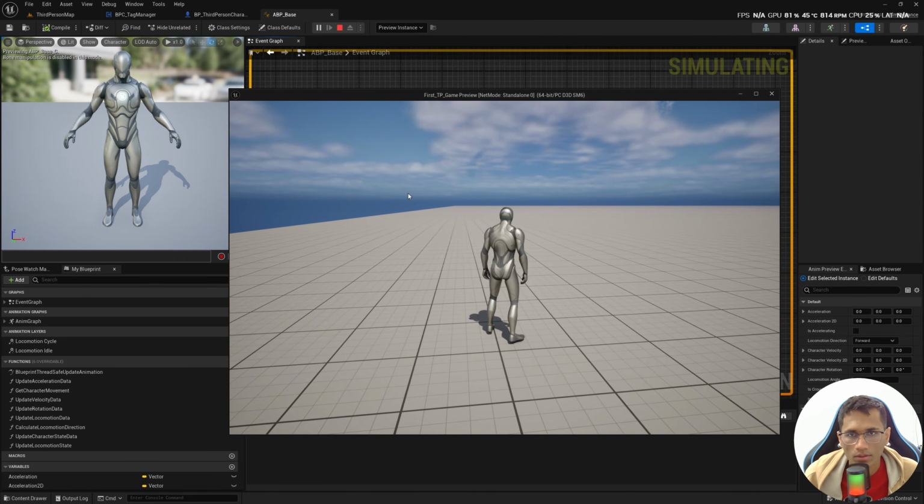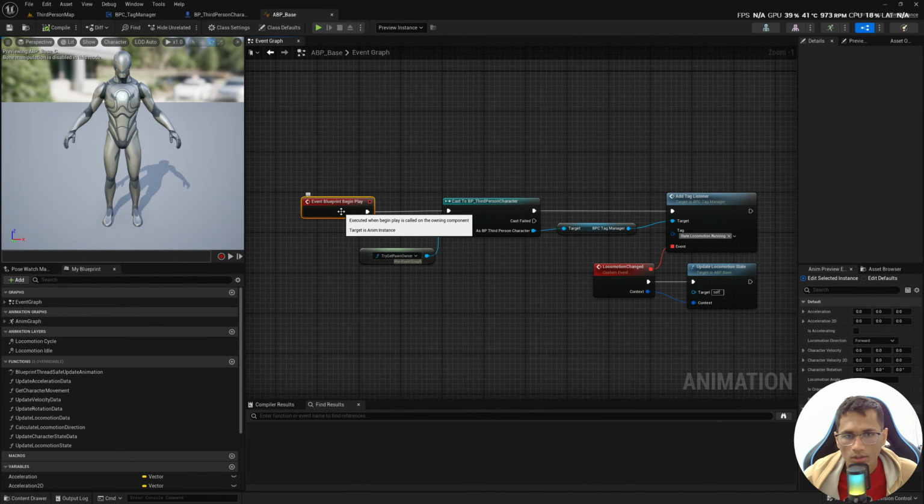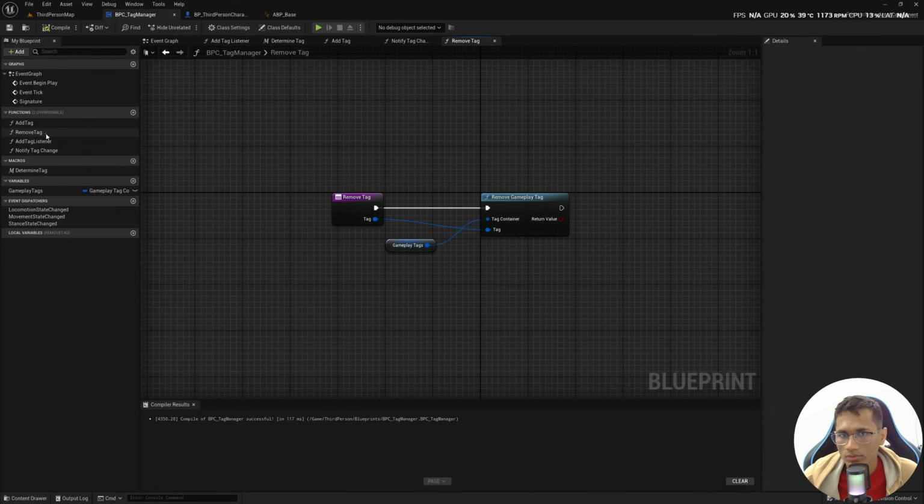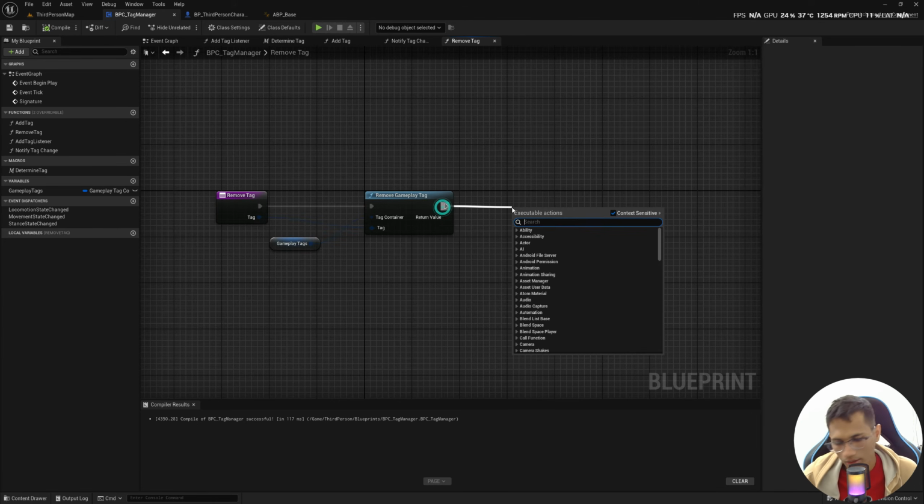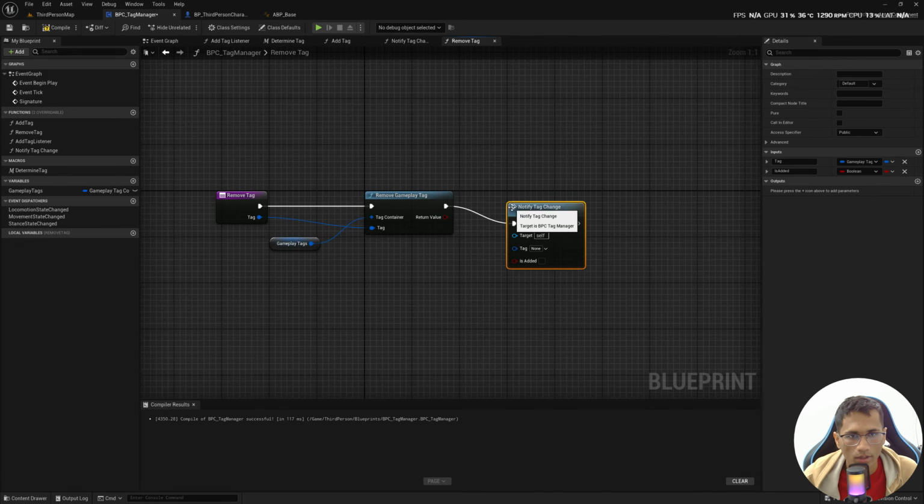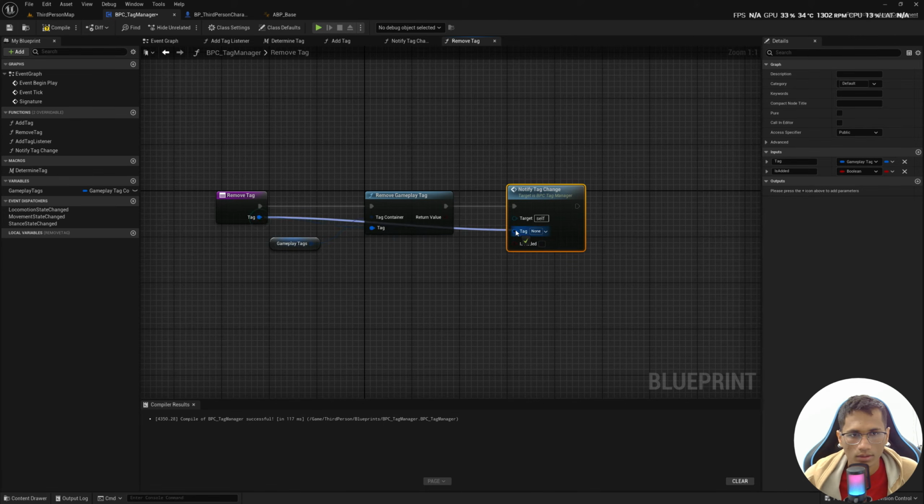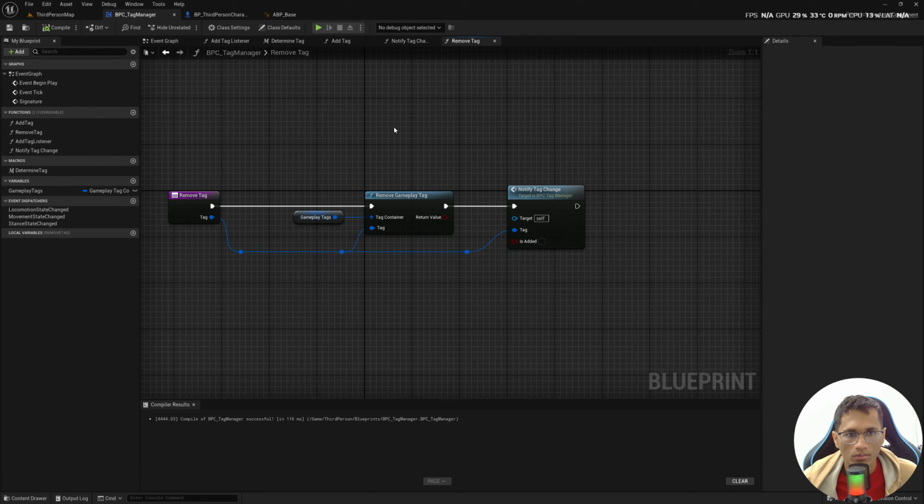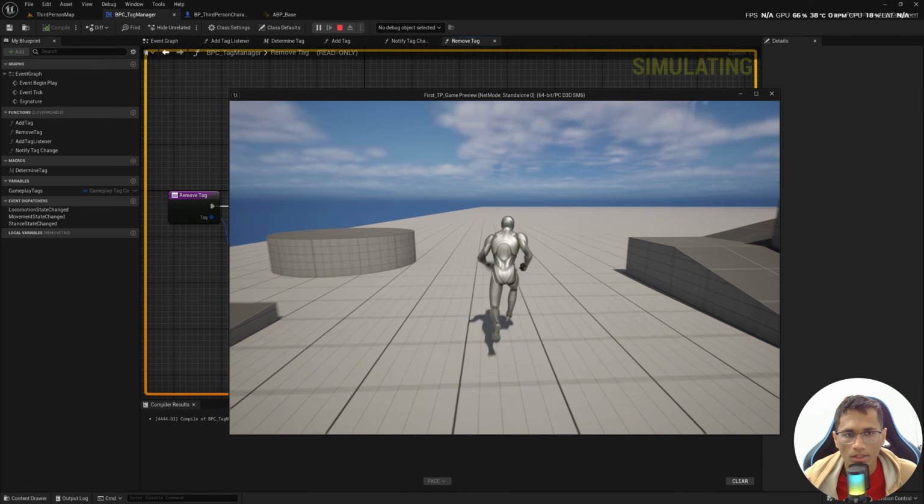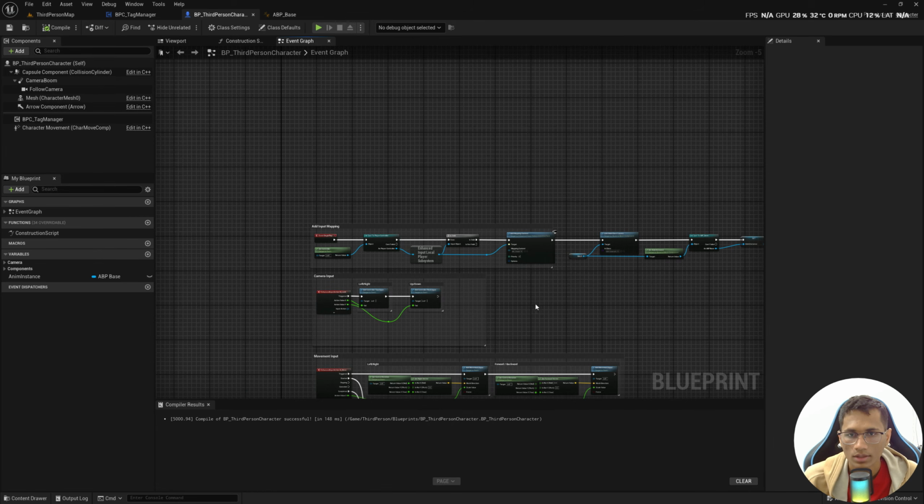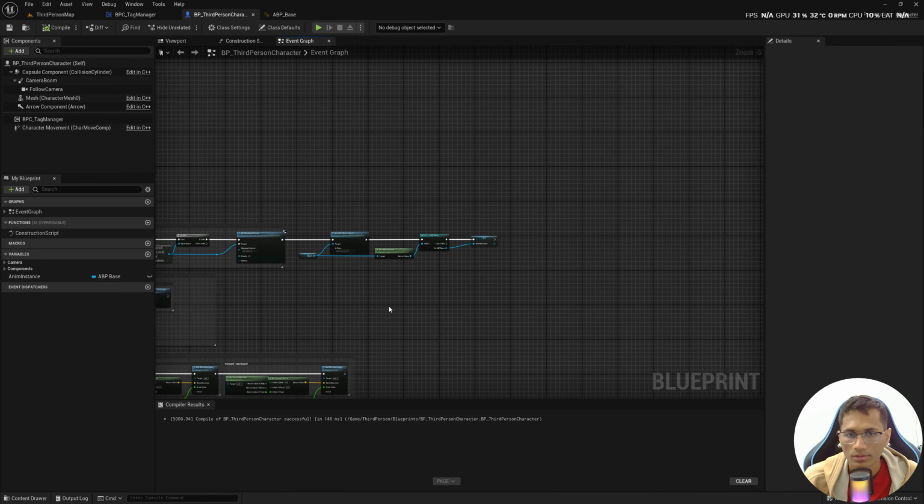You see, because when you remove the tag, that is not being notified. So let's go to our remove tag and notify here as well. So notify tag change. Is the tag removed? Yes, so let's leave it unchecked. And what was that tag? So let's connect this to this. Now after notifying, let's play again. You can see I'm running and then I stop. So let's come to our character blueprint.